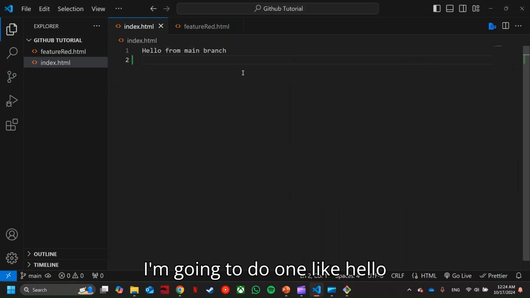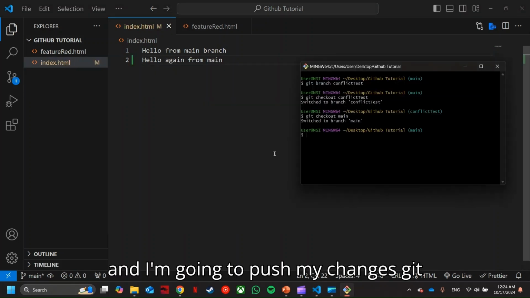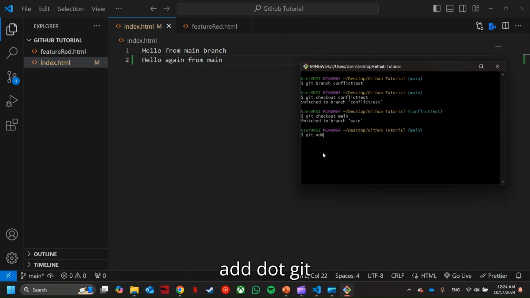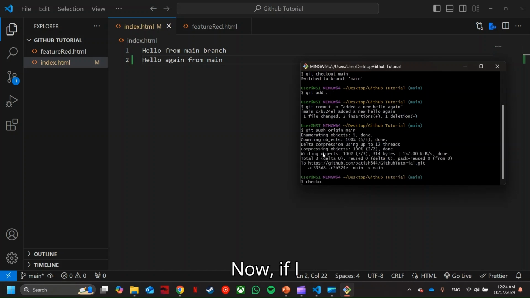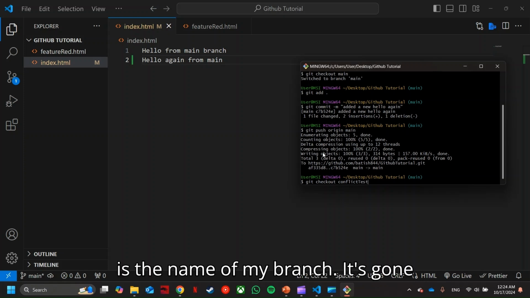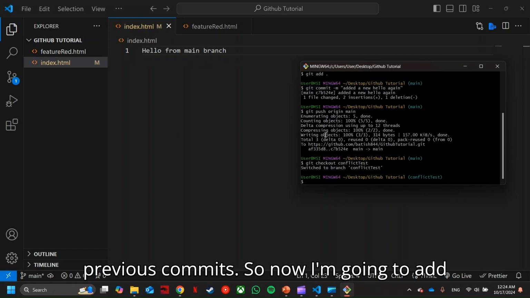I'm going to add "hello again from main". And I'm going to push my changes: git add ., git commit -m "added a new hello again", and git push origin main. Now, if I go back to git checkout conflict test, which is the name of my branch, it's gone because our branch was a copy of the previous commits.